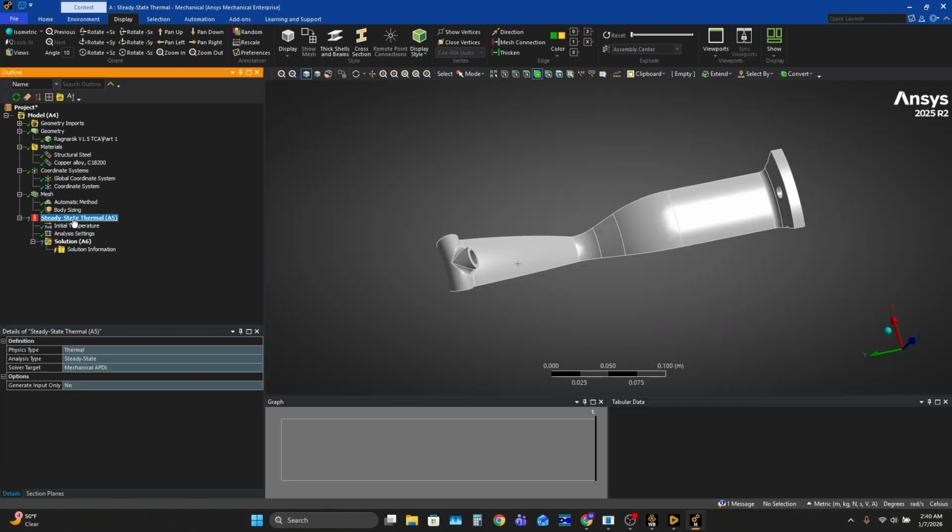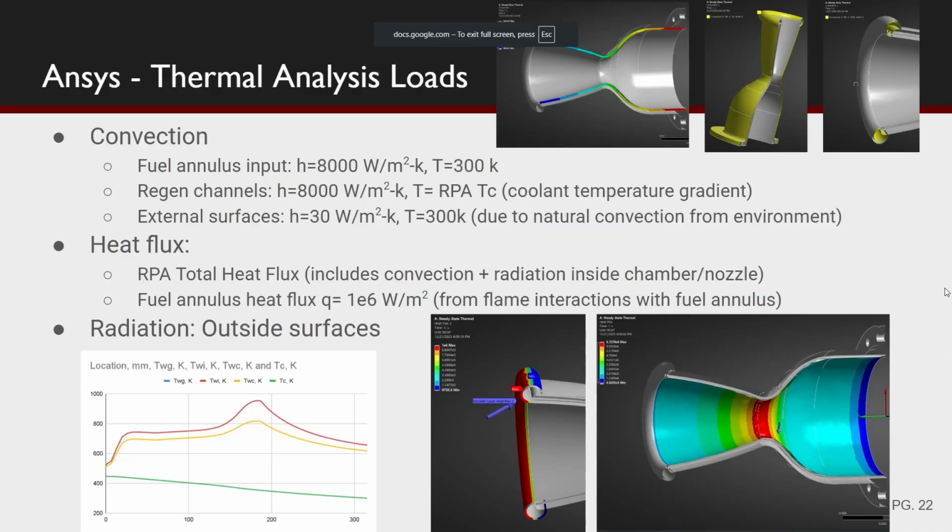So now that we've done our mesh, we can come over to steady state thermal and start importing our thermal loads. If you go to the DCR to Ansys thermal analysis loads, we can see that we have a convection load around the fuel annulus, which is the ring up here. That's going to have a film coefficient of 8,000 and a temperature of 300 Kelvin, which is the inlet temperature of our fuel. The regen channels are also going to have a film coefficient of 8,000, and their temperature we are going to get from the coolant temperature in RPA. The external surfaces are going to have a film coefficient of 30 and a temperature of 300 K due to natural convection from the environment.